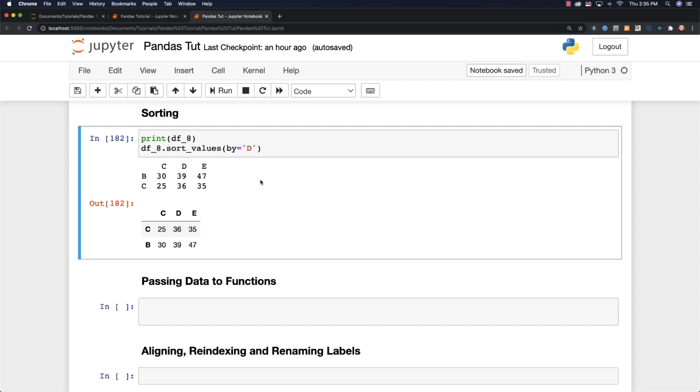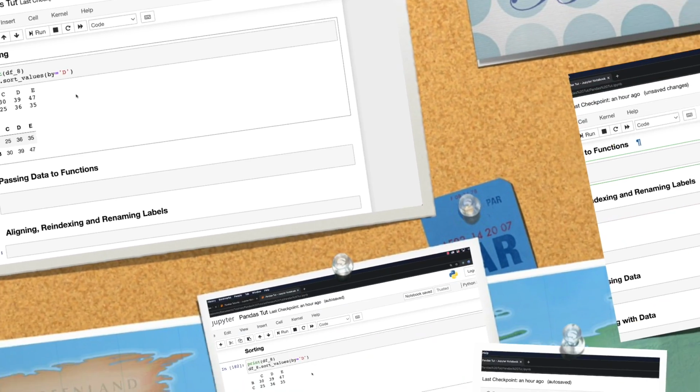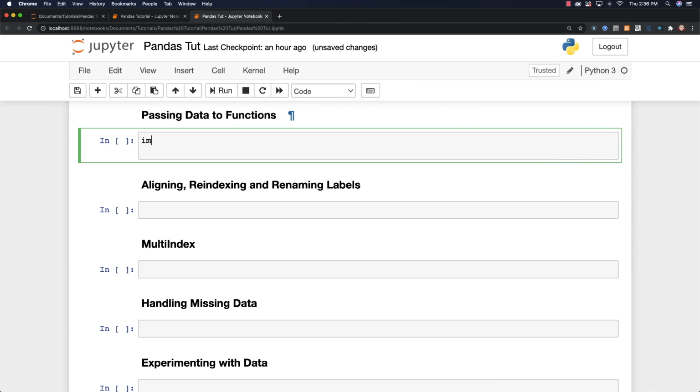And now what I want to do is get something more advanced. I want to talk about how to pass data to functions. Now in this situation, I'm going to import the system module.